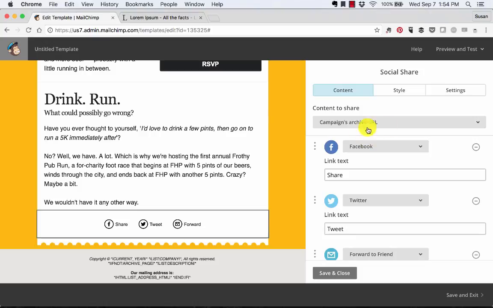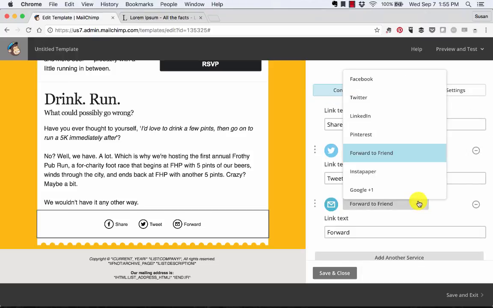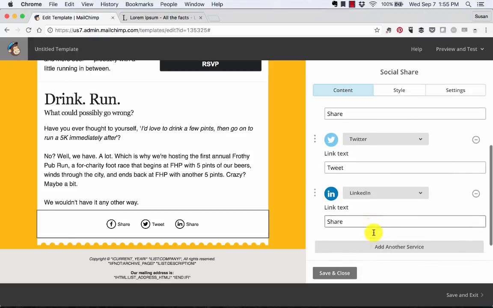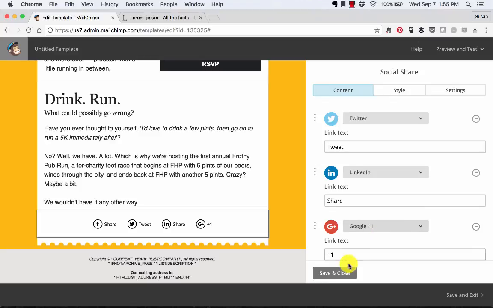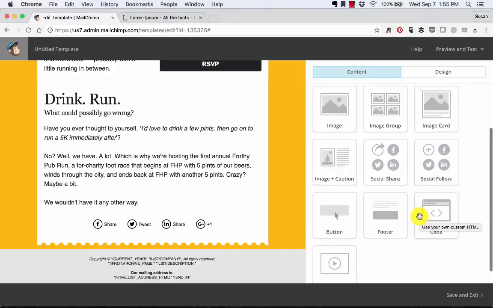And notice when I do that, then it asks me about my sharing information, my Facebook, Twitter. Instead of forward to a friend, I could say, oh, let's put it on LinkedIn. It changes the buttons. I can add another service, so Google Plus. There we go. So now that puts that there at the bottom. So you have follow versus share. Share would allow them to share it on their profile. Follow would allow you to follow you on your profile.